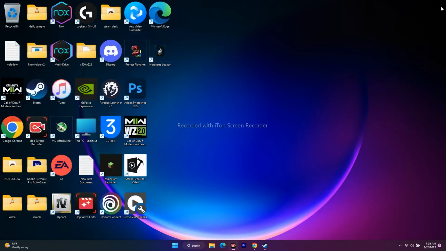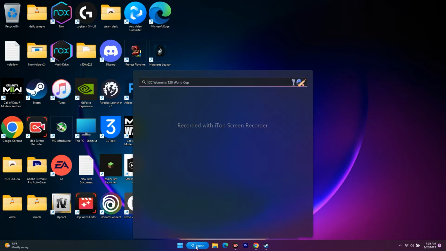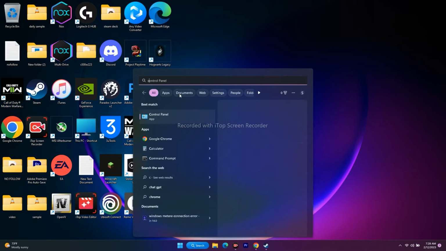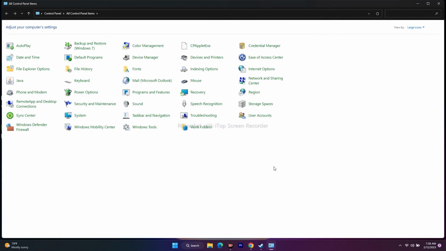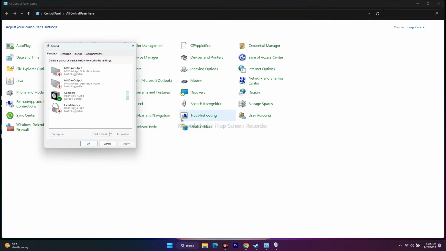Next one is all about setting the sound sample rate to 48 or 44 kilohertz in the sound control panel. For that, just go over here in the search, search for control panel, and open this. Now from here, we have to navigate to sound and hardware. It is quite important to follow all the instructions. So first go to sound. Now from here, you have to select the speaker.